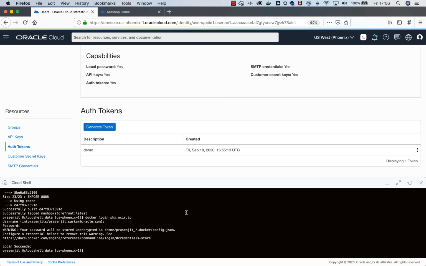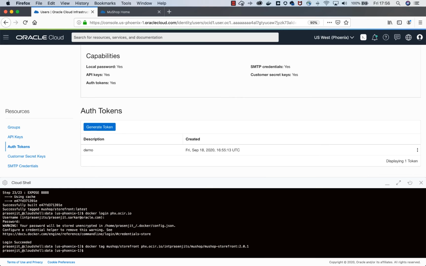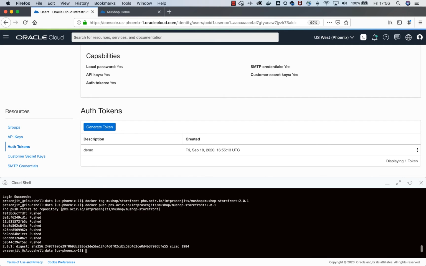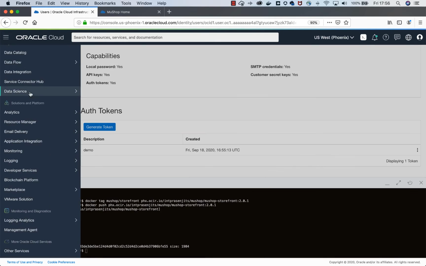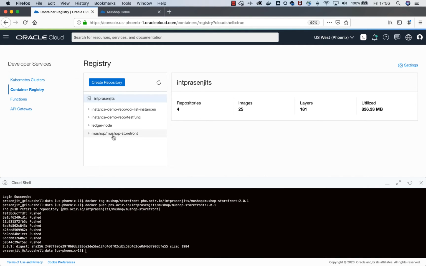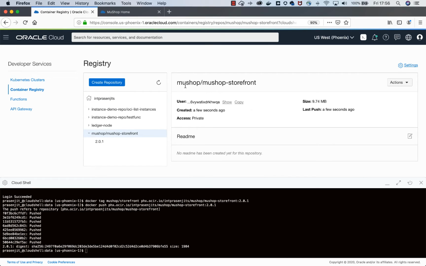Now let us tag the newly created container and push this container into OCIR. Once it is pushed, let us go to the container registry and verify this container registry repository. Click on actions and change it to public. We are just doing it for simplicity.